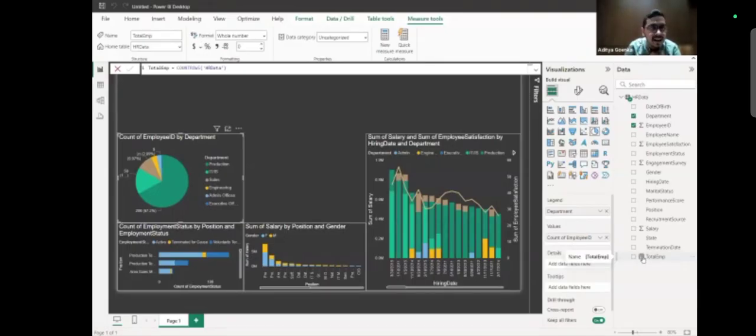Like this, there are n number of formulas inside Power BI via which you can create new measures, and via which you will be able to make more and more beautiful dashboards. Guys, is everyone clear on how to create a new measure? Everyone absolutely clear?